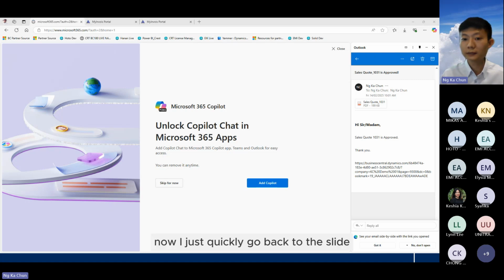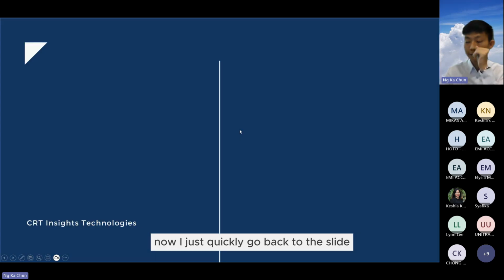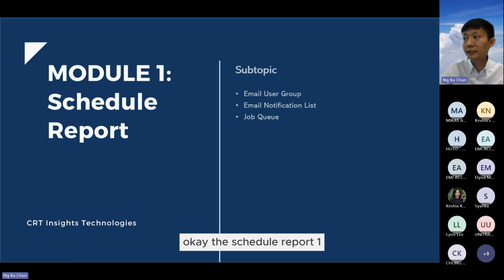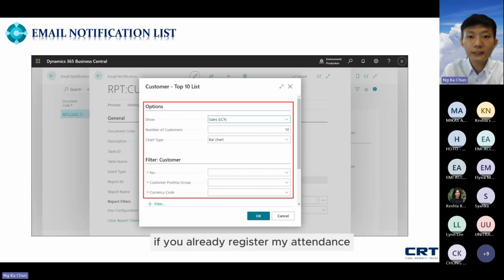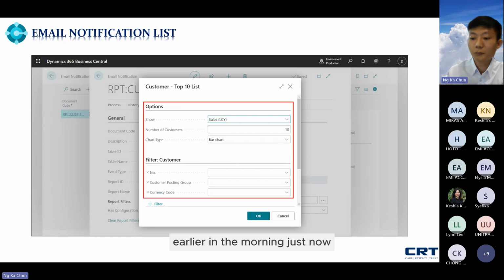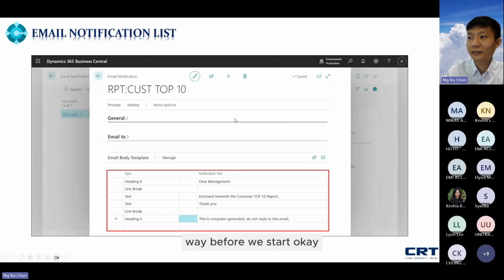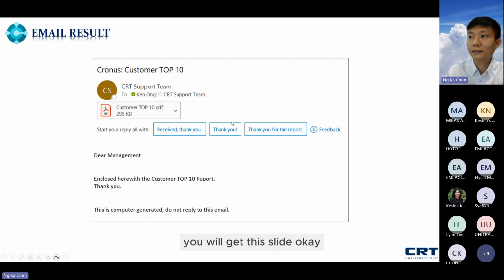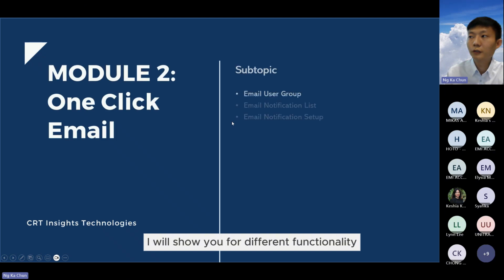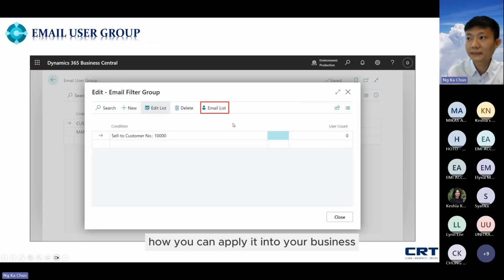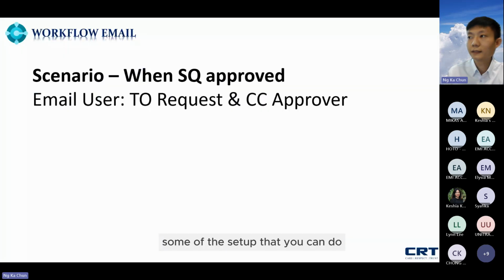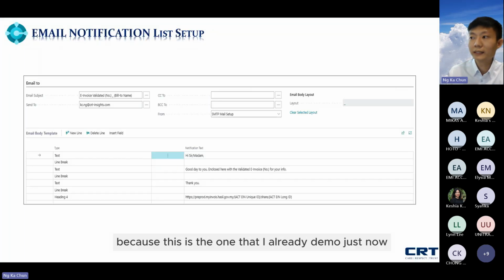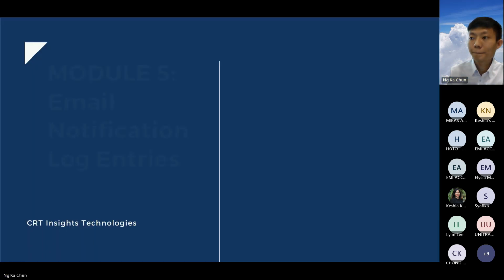Now I will just quickly go back to the slide, the scheduled report one. This is the slide that you will get if you already registered your attendance earlier this morning, before we start. Inside the slide, I will show you different functionalities and how you can apply them to your business, some of the setups that you can do. I will just skip this because this is the one that I already demoed just now.